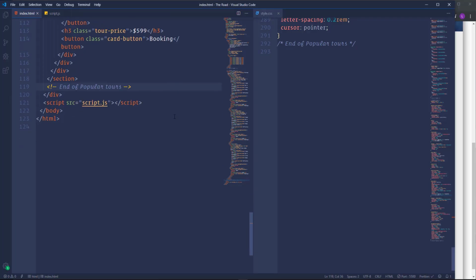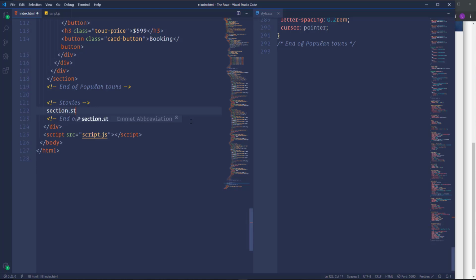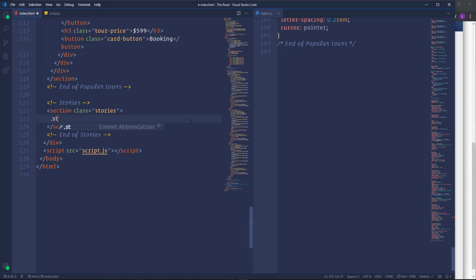Alright, as usual, let's go ahead and start to create the HTML markup. Actually, first we will build the stories, and then after that we'll take care of the video background. Okay, let's insert here new comments, stories, then end of stories, and open a section element with the class stories. Next, we need a div element which will wrap both stories. So let's assign to it a class stories-wrapper.